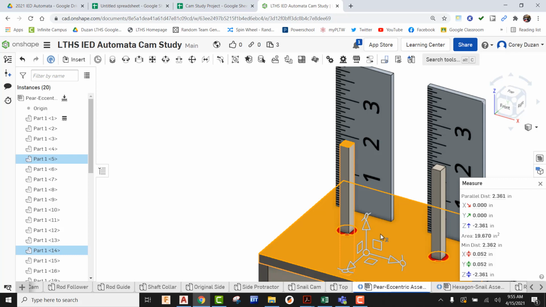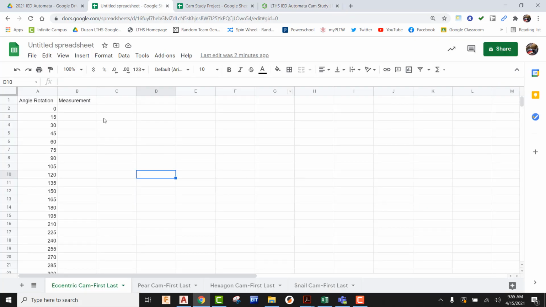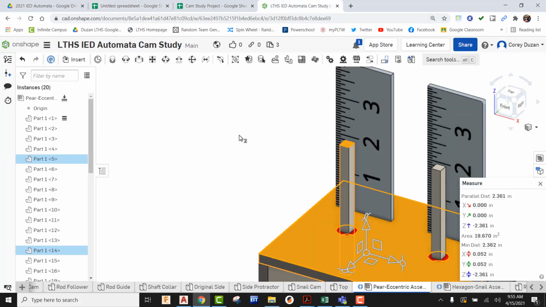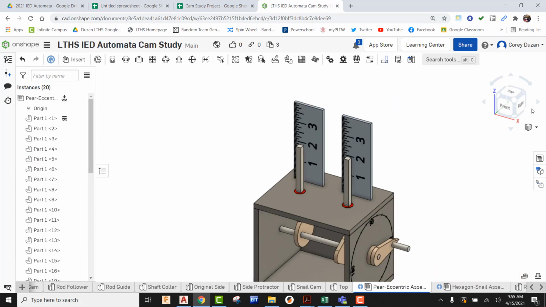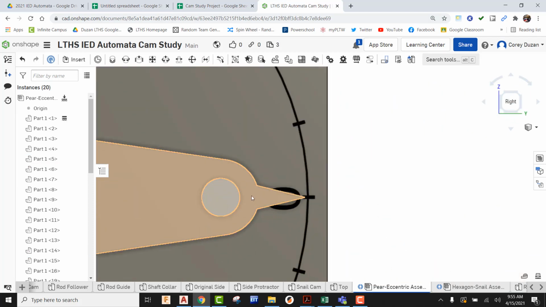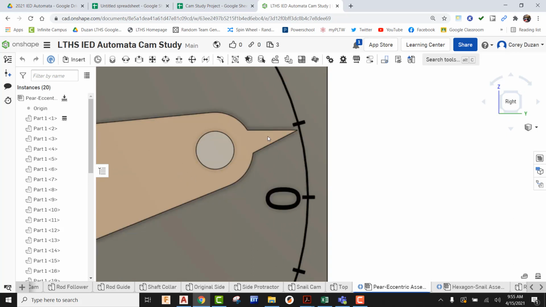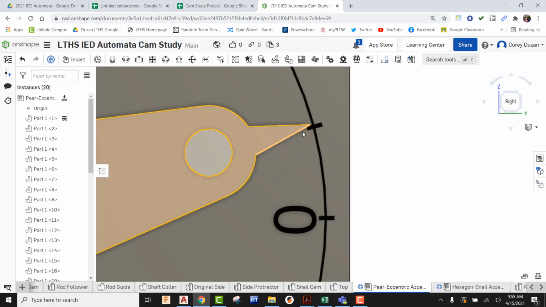So 2.361. I'm then going to go into my Google Sheet and type in that distance of 2.361 for my measurement. I'm now going to jump back over into our automata assembly, switch this into my right side view, take my pointer, bring it up here, and bring it to 15. Like I said, it can just get somewhat close to that actual mark. That's close enough.